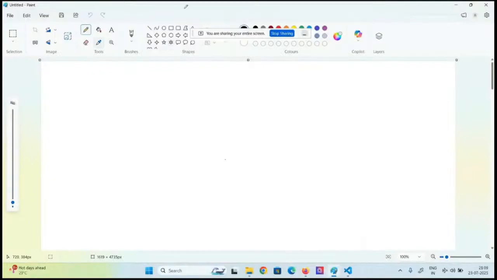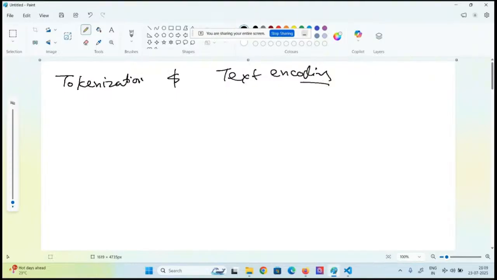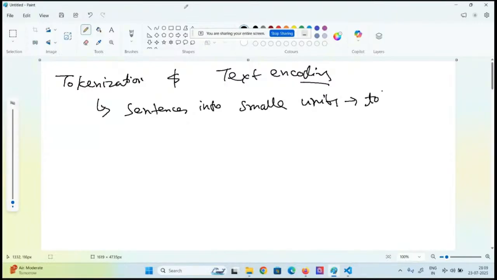So today we will focus on something called tokenization. As I told you in the last class, we will try to understand the concept of tokenization and text encoding. These are two things I'll try to tell you. Now, what is tokenization? Tokenization is all about splitting sentences into smaller units, and those are called tokens.